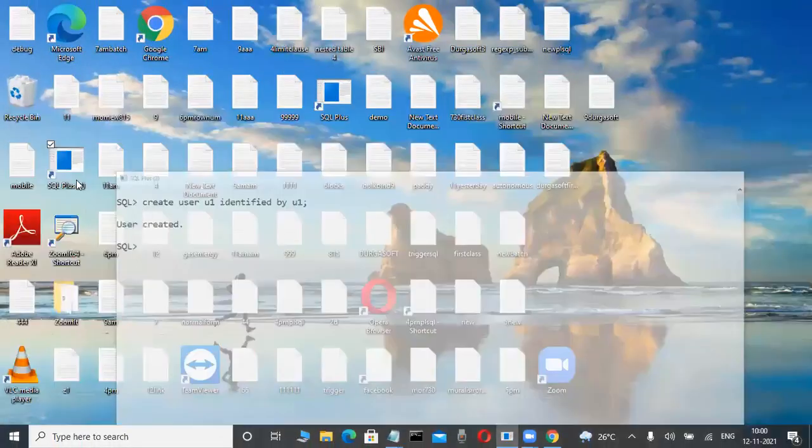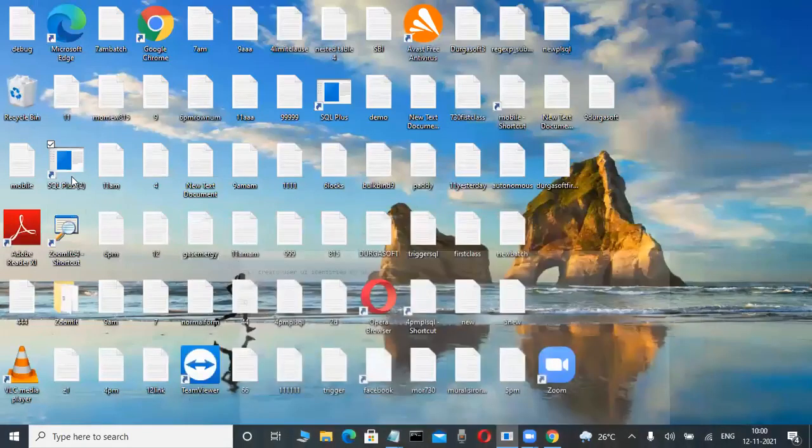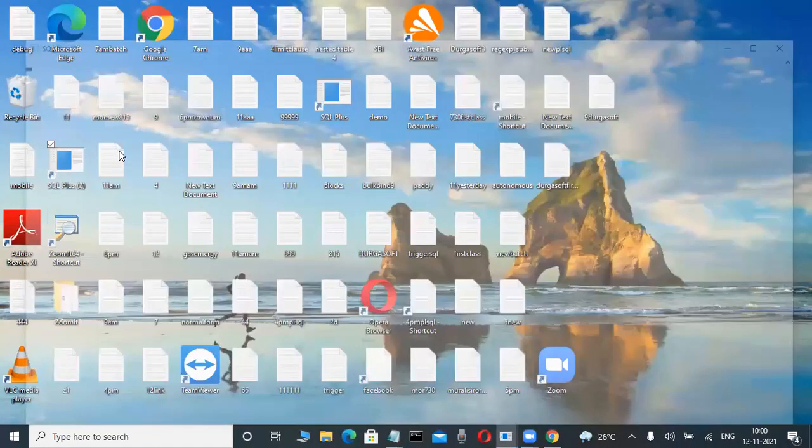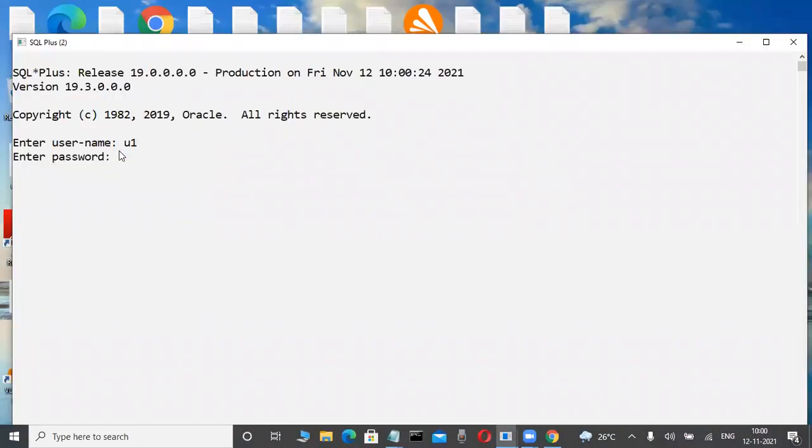What happened? Observe it here. U1 is a user I'm creating. First, create user, username identified by password. Through that I'm creating a user. Now username is U1. Very interesting. Observe it here. Password is U1 like this. Now I'm pressing the enter key. What happened? Observe it here. Impossible. Observe it here.